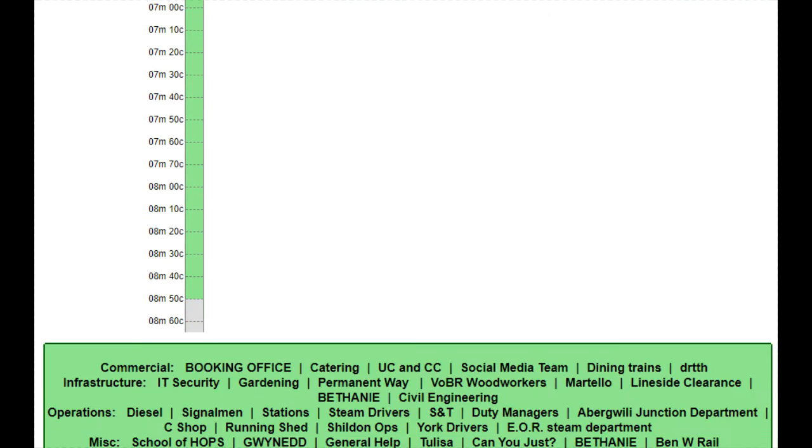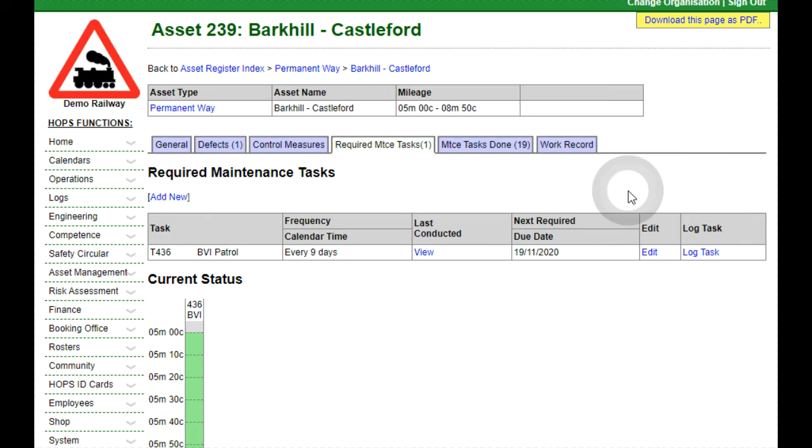And this current status is all still green because it never expired. It's just we know that the green will now last a little bit longer.